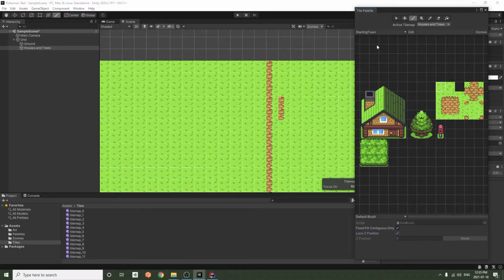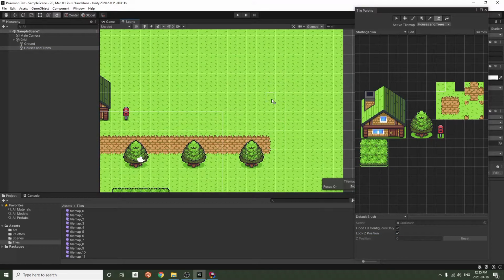I'm just here to show, and here's another problem. I was on houses and trees. So there's no perfect solution. You just got to kind of pay attention to what you're doing. Okay, switch over to ground. There we go.